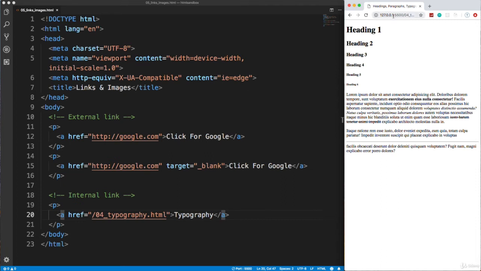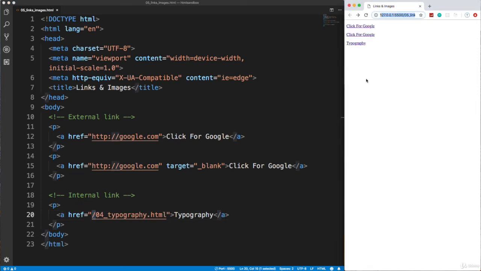Okay, we don't have to put the whole like 127.0.0.1:5500. We don't have to put that in here because we're already in the same folder. So we just need that /. All right, and I'm just going to click the back button. So we can link to any inner page that way. So now let's take a look at images.